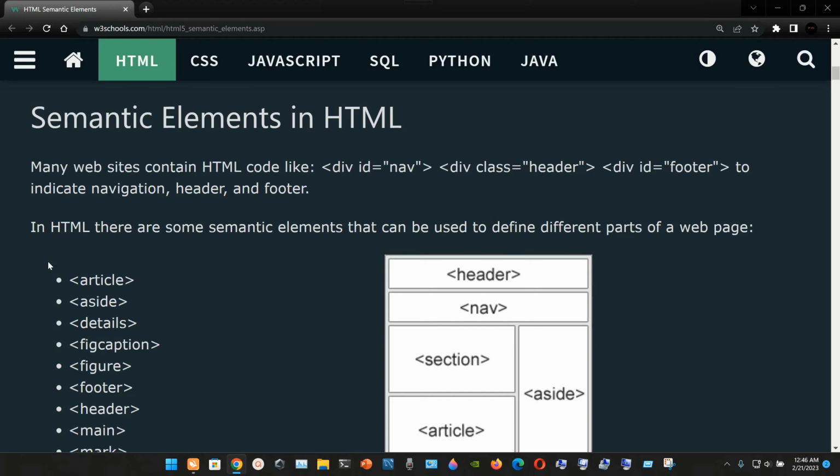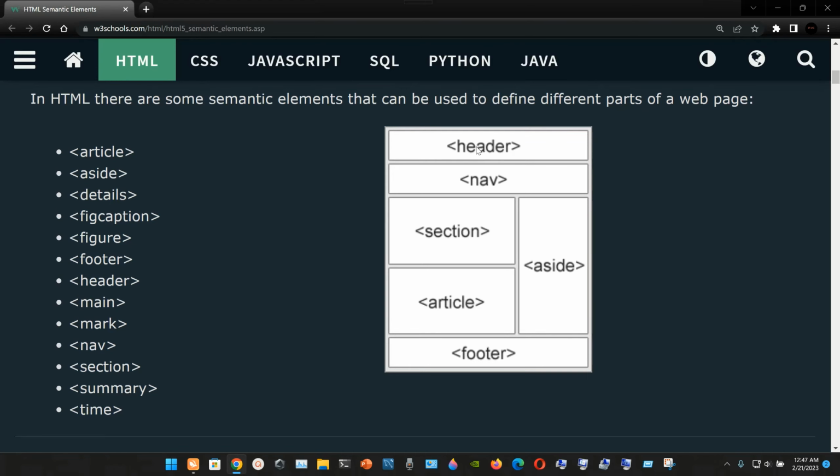In HTML, there are some semantic elements that can be used to define different parts of a web page. As you can see, we have the header, the nav, the section, the article, the aside, and at the bottom we have the footer. So we have these elements here: article, aside, details, figcaption, figure, footer, header, main, mark, nav, section, summary, and time.